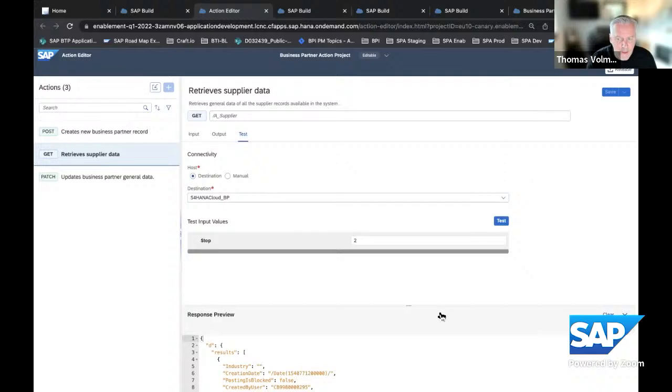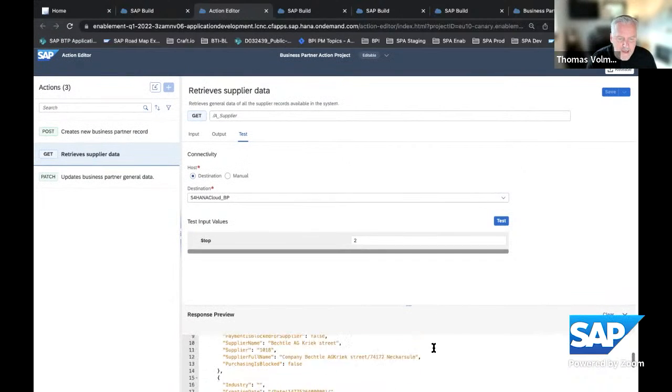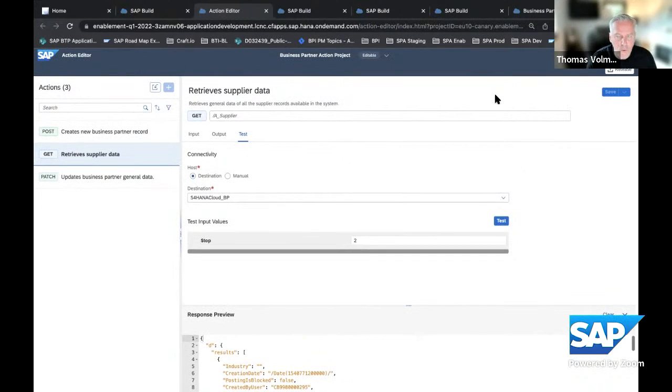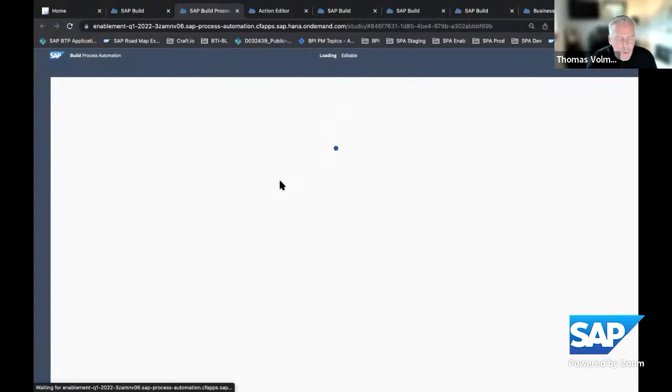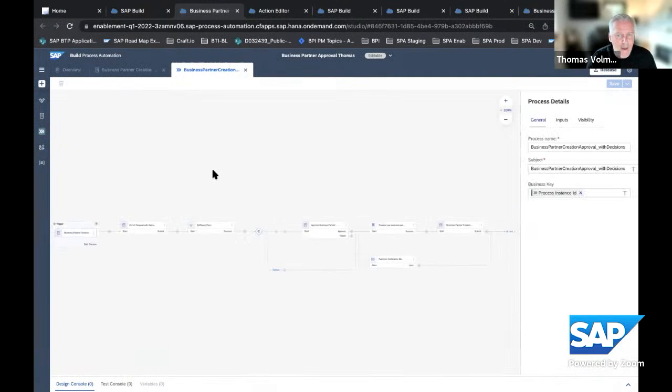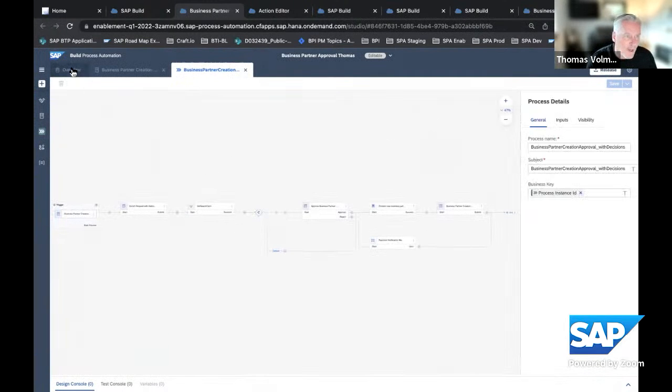And here you see it works well. So you can test your action before you release, deploy, or use it in the process, which is super helpful. Now, in the process itself, there are many things that we have released lately, and I will show you something now which is super helpful.